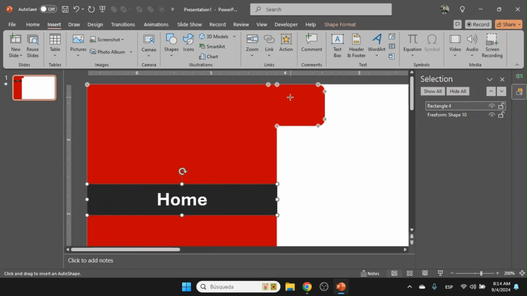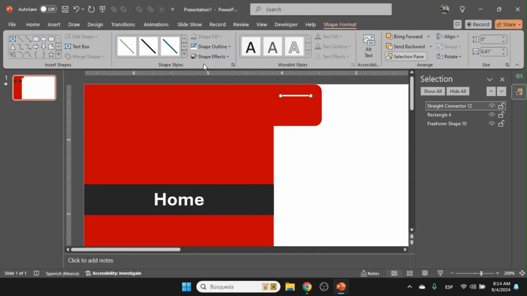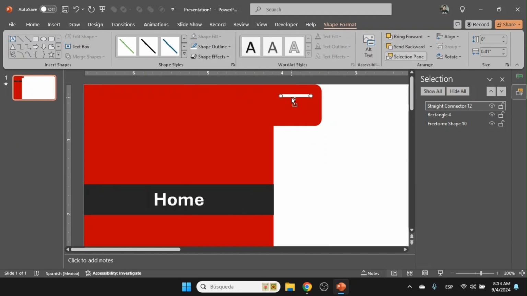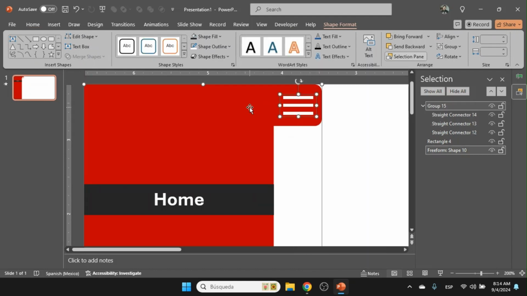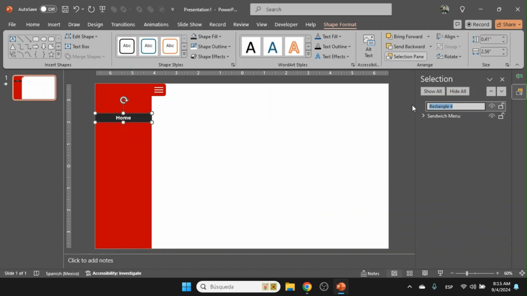Create the sandwich menu icon by inserting a horizontal line in the drop-down menu tab and format it. Then, duplicate it twice. Group the lines into the shape of the drop-down menu. To do this, select all the shapes to be joined and right-click on Group, then Group All, or from the Shape Format menu. Rename the shapes. In this example, I will name the shapes Sandwich Menu and Home Button.